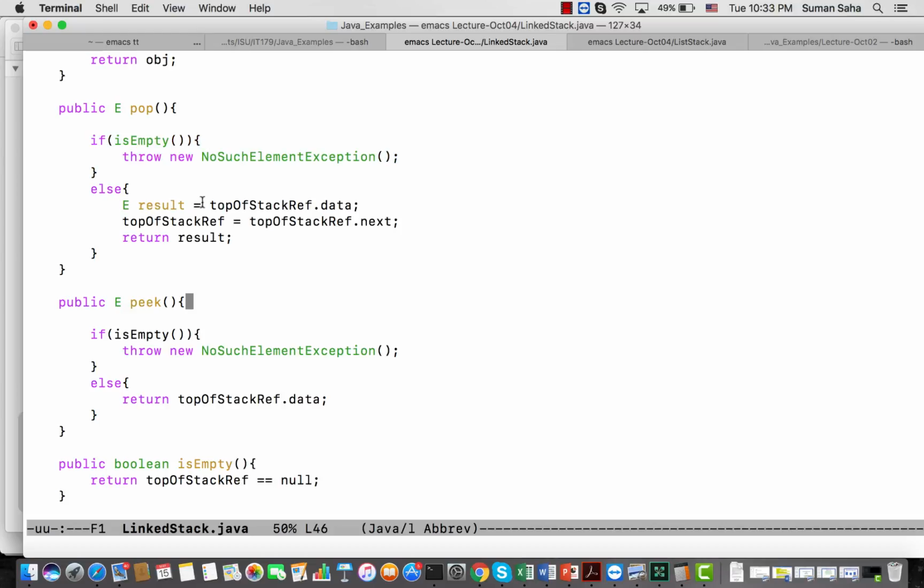In the pop method, similarly we check whether it is empty or not. If it is not empty, then we just take the top of the stack data. So top of the stack reference dot data is basically our result, that is our top element of the stack. We can remove this top of the stack in our pop method. How can we remove it? We make the top of the stack the next element of the previous top of the stack. So top of the stack dot next would be our new top of the stack reference.